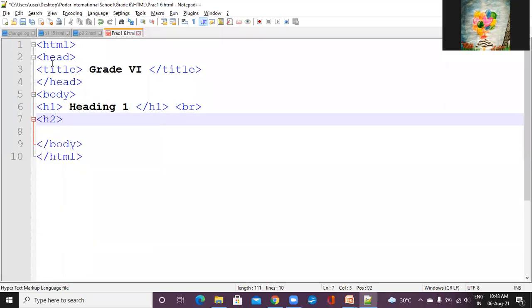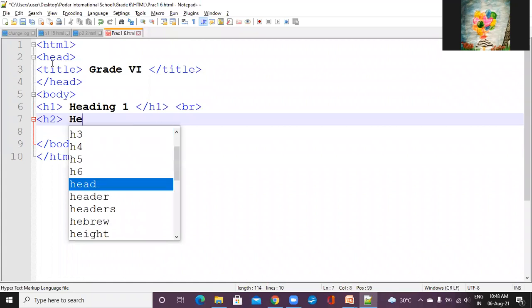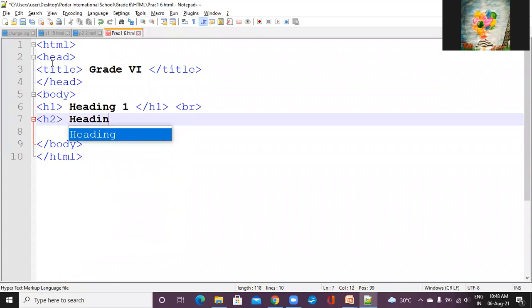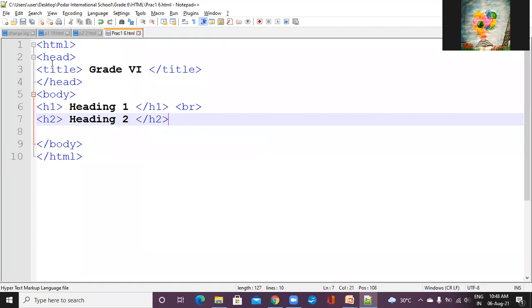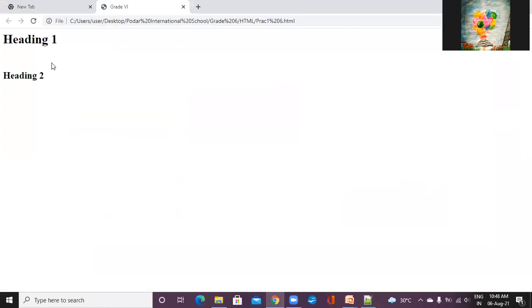Now H2, heading 2. You have to see what the changes are between H1 and H2. Control S, F5. What is the difference between the H1 and H2 headings? You can see the difference.